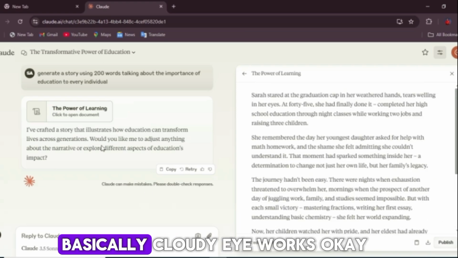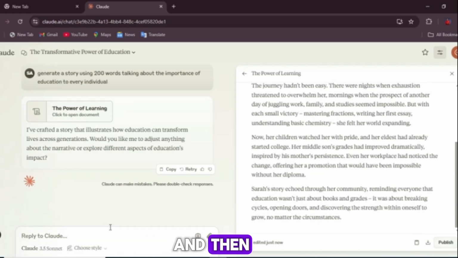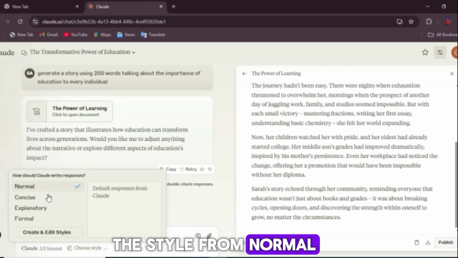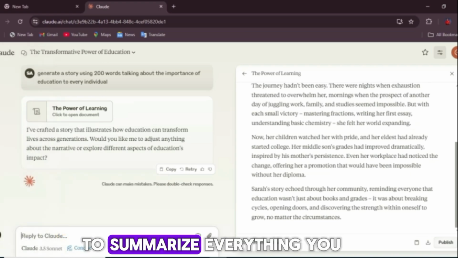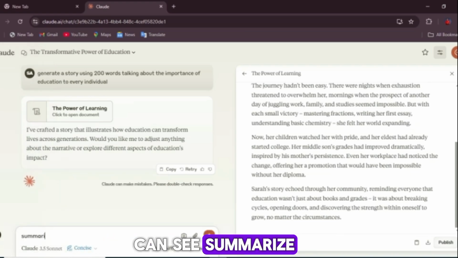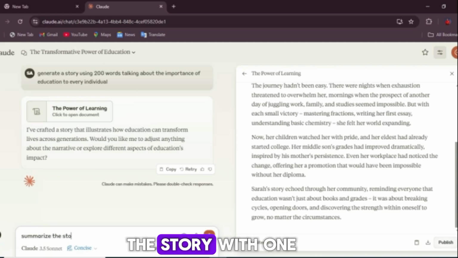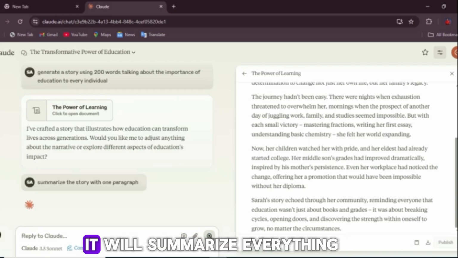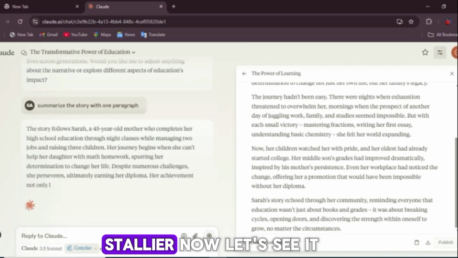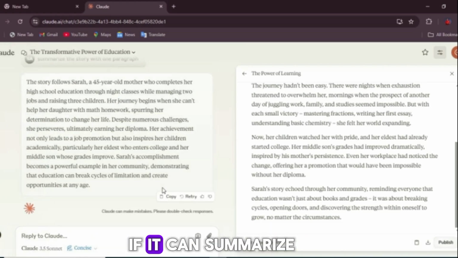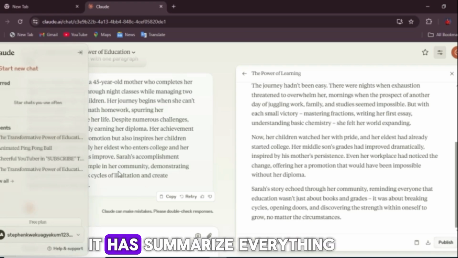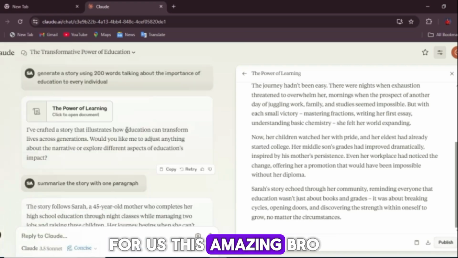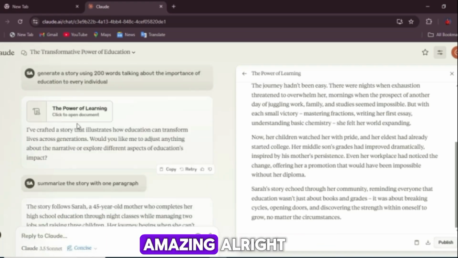So this is how basically Claude AI works, okay? And then you can also change the style from normal to concise to summarize everything. You can say summarize the story with one paragraph, and then click on send to summarize everything. It will summarize everything because you chose concise style here. Now let's see if it can summarize everything, and boom, it has summarized everything for us. This is amazing, bro. This is really amazing.